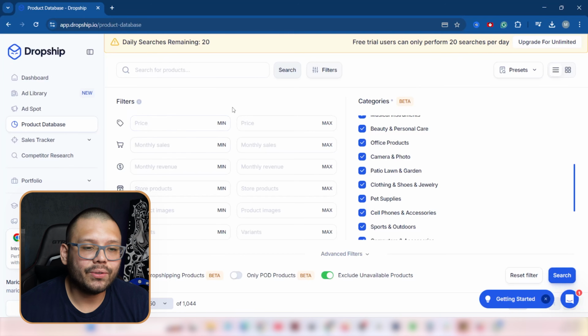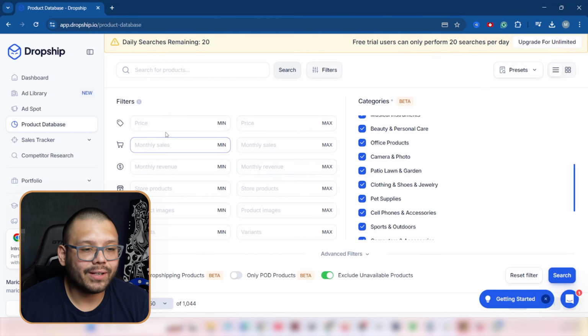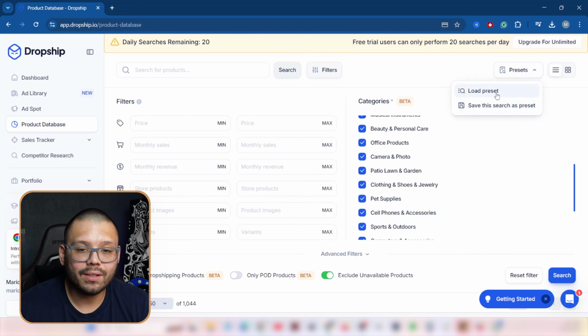Now, if you do go ahead and use these filters and you want to look through these filters every single time, instead of having to type in every single thing for the filters every time you want to make a search, you can just go ahead and set your search filters, do the search, and then you can make it into a preset. So you can save the search as a preset, so that way next time you jump onto Dropship.io, you can run over to this section, click on load preset, and you'll be prompted with all of the different settings that you had done previously and saved.